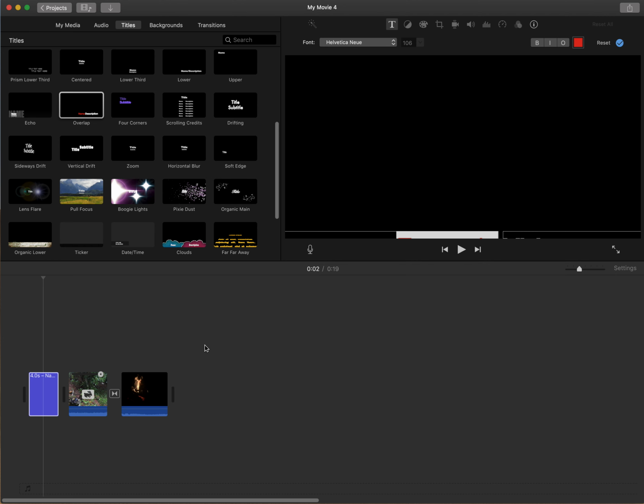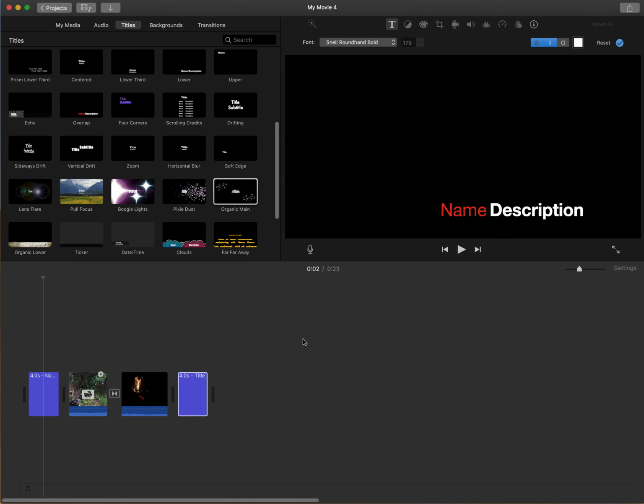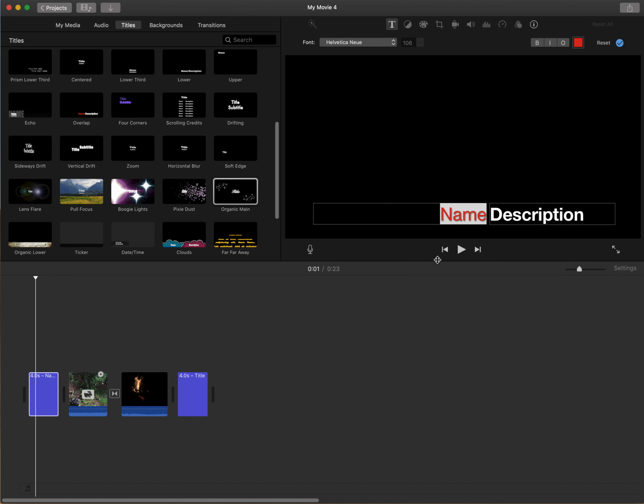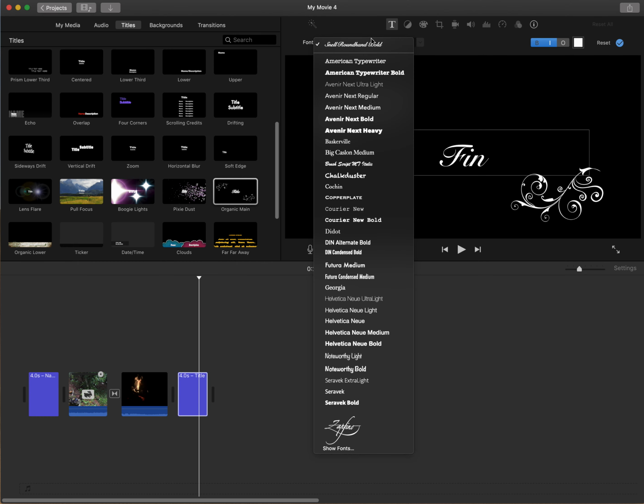Let's use this one. Drag at the end. It's also 4 seconds by default. Is it the same one I just chose? Here we go. Match up. And then at the end, we're going to say fin. Obviously, we can check. There's the text tools. We can do all kinds of text tool stuff.